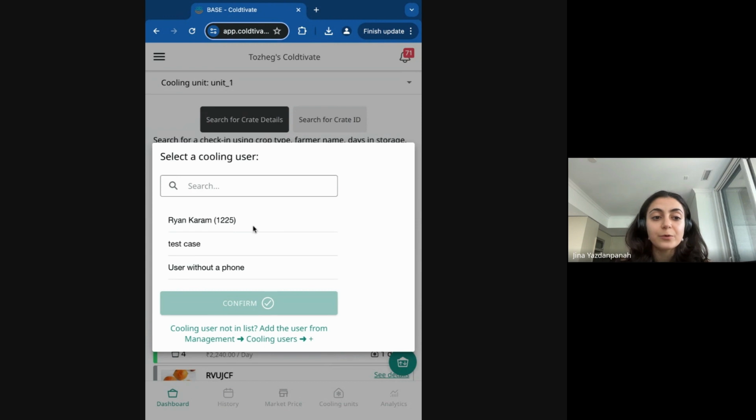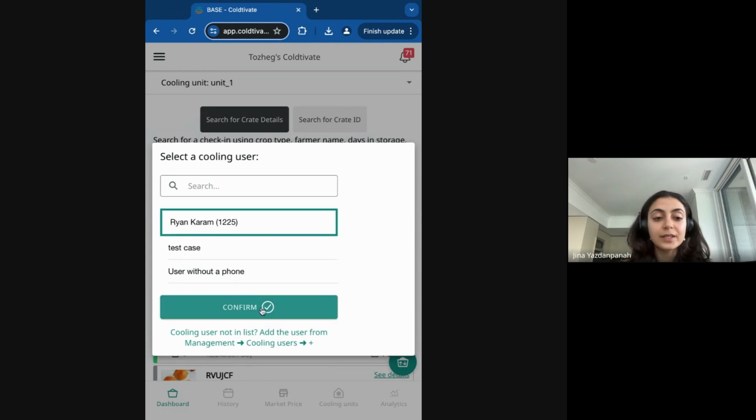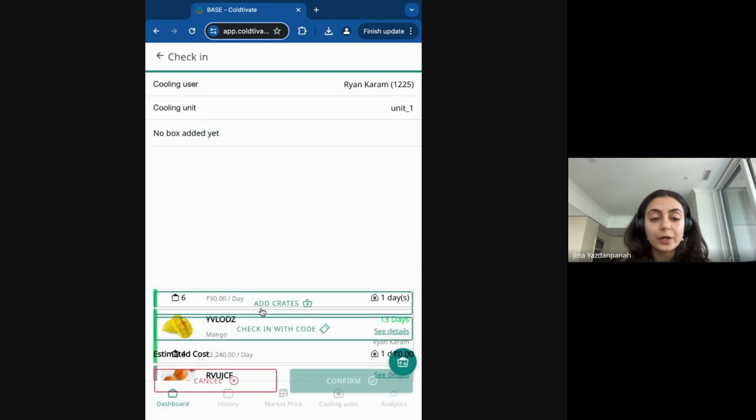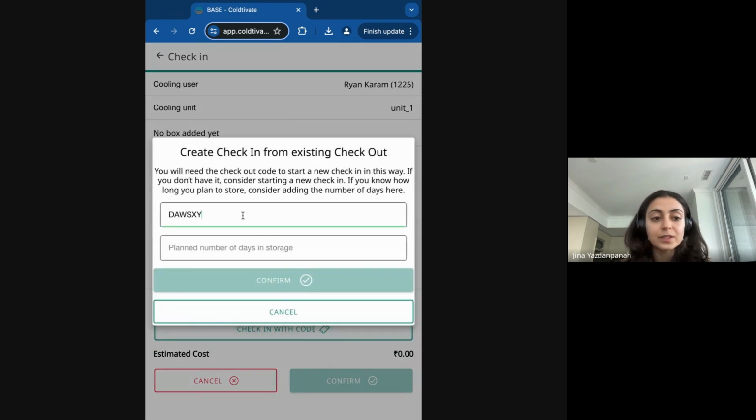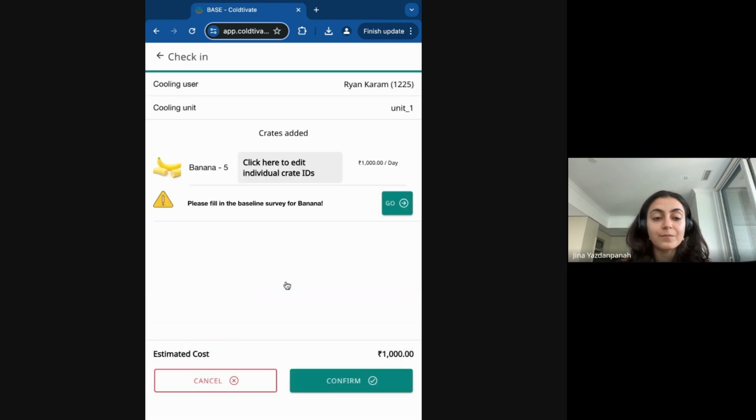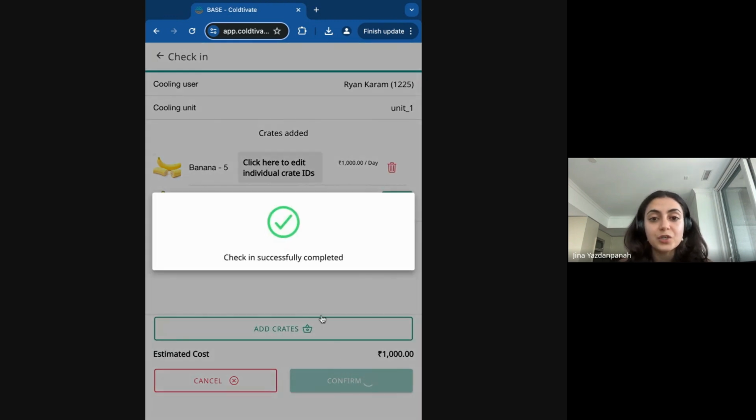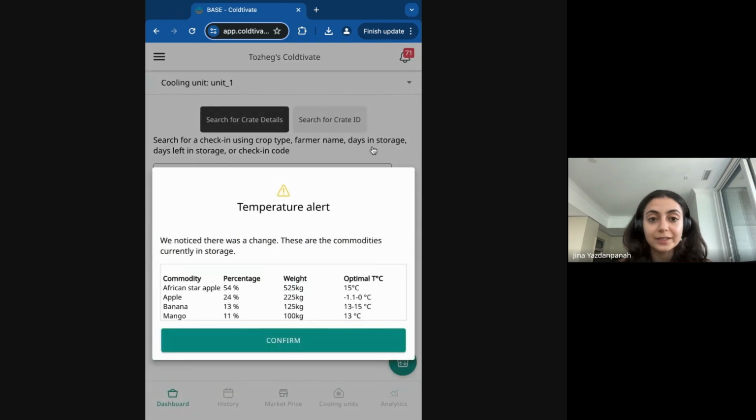So say, for example, we would like to do another check-in into a cold storage unit or cold storage truck. We can check in with code. And by inserting the code here and planning a number of days, we can hit confirm, and all the information associated to that crop gets transferred over immediately. Now we can hit confirm, and now we've taken advantage of the cold transportation functionality.